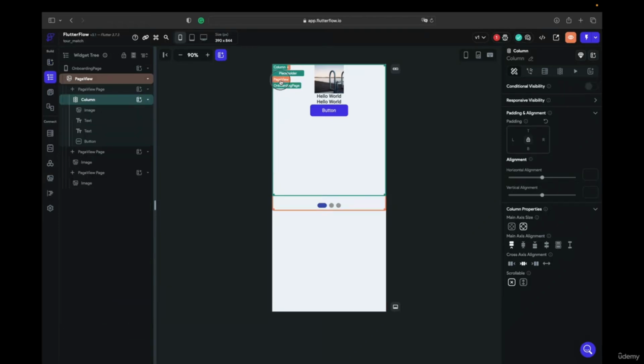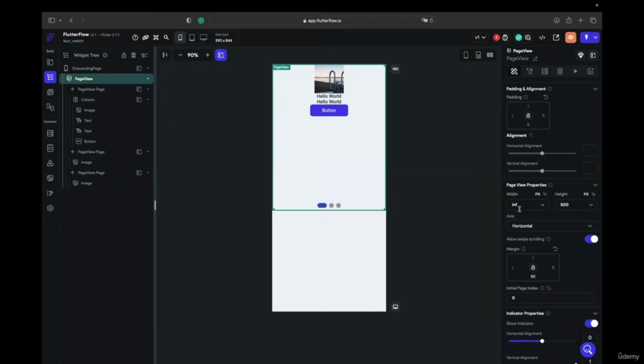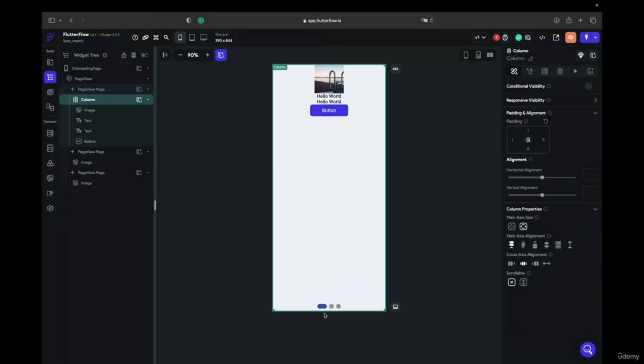onboarding. So we need a page view at the moment, and we see the properties of page view at the right side. So the width is going to be infinity. If we click here, it's going to be automatically infinity. For example, I make it 12, I click here, it becomes infinity, and height also infinity. Done. See, right now the whole page view takes the whole space here. And then we have margin, we just click here and it becomes default, and we don't have any free space here.